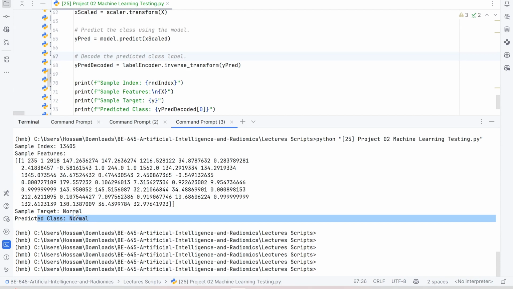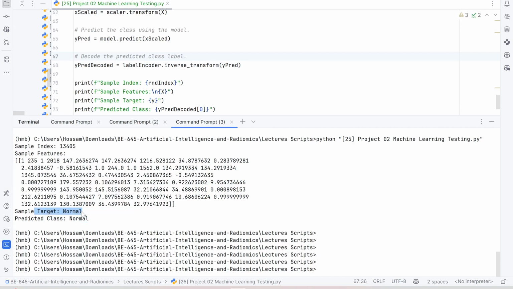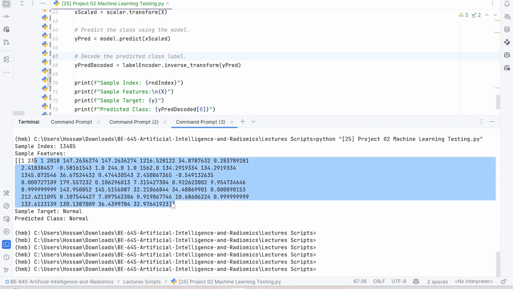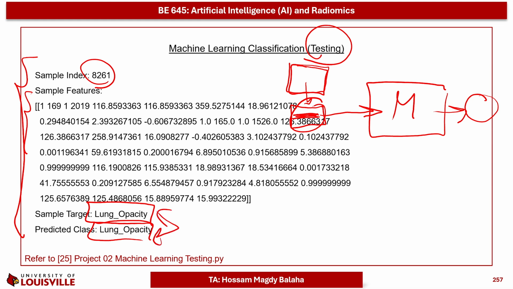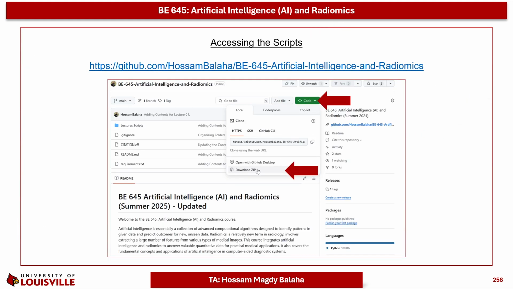In real world cases, we will not have the target or the reference, but we will only get the prediction based on the features concatenated together. And this is another example. The features using that random index, and the output is lung opacity, and the actual is also lung opacity, and they match together. So in this lecture, we covered many things.